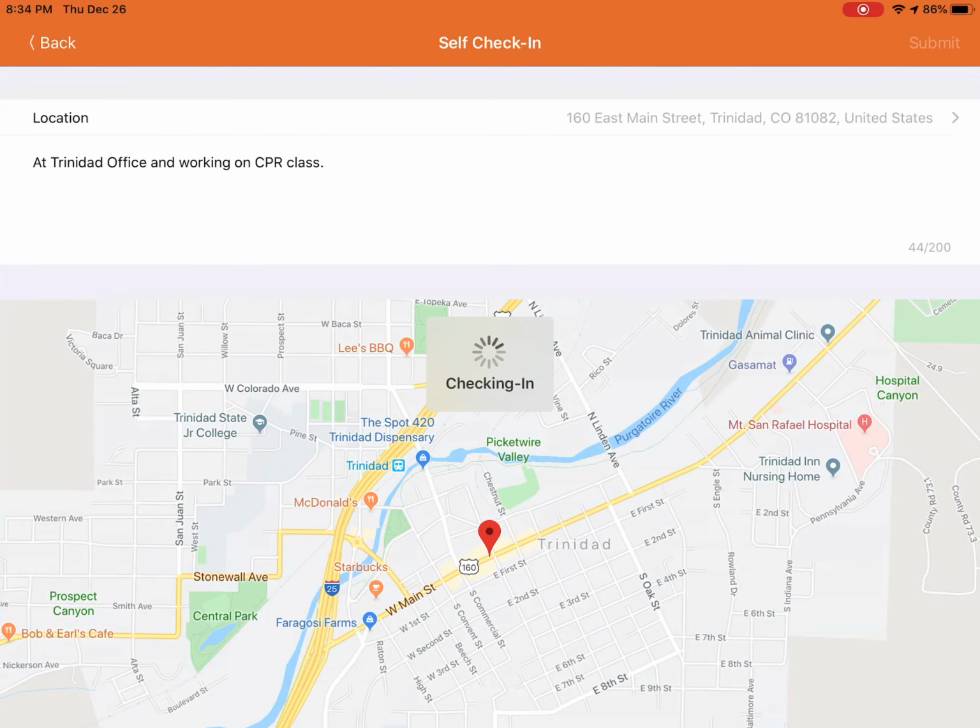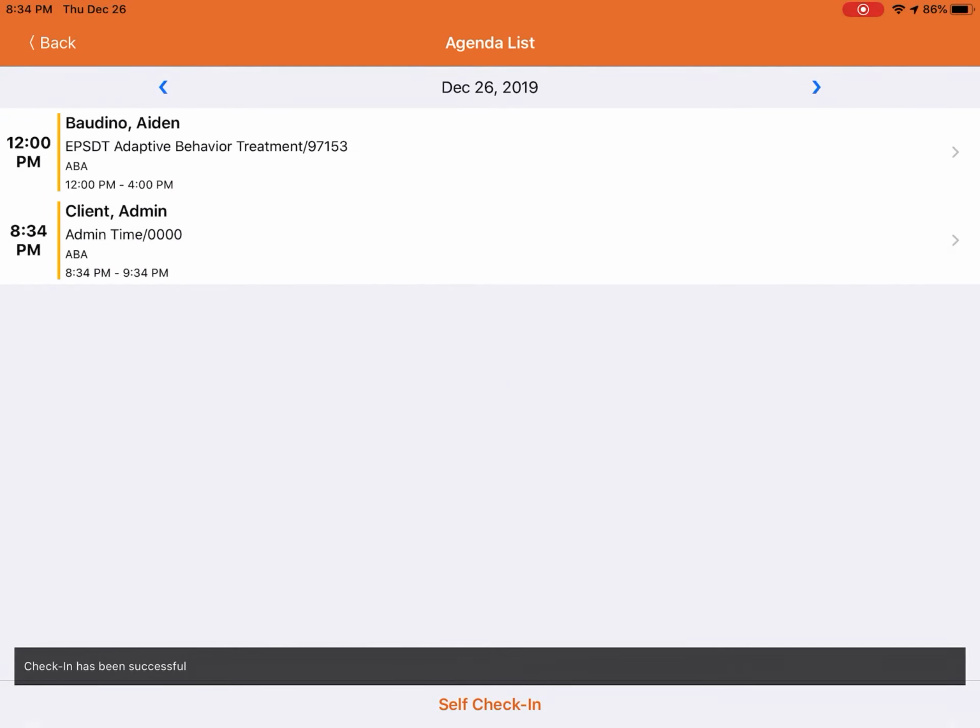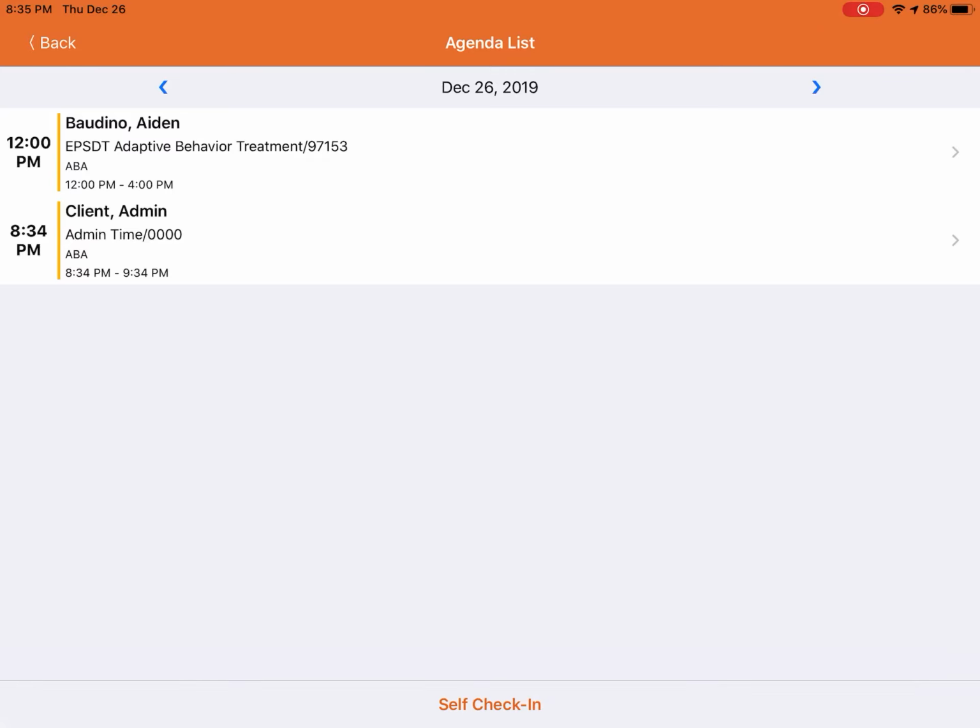It's going to think about stuff for a second. Now I'm doing two things at once, which is what we all want to be able to do. So my scheduled appointment that I checked in for late with ABA is still sitting there. They're both yellow, the admin client and the ABA appointment.